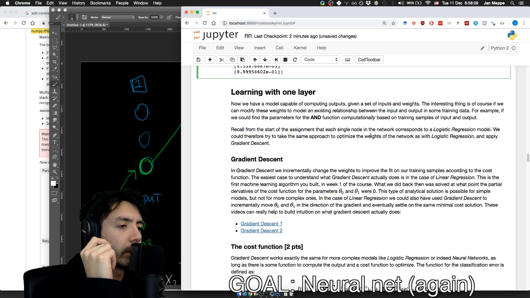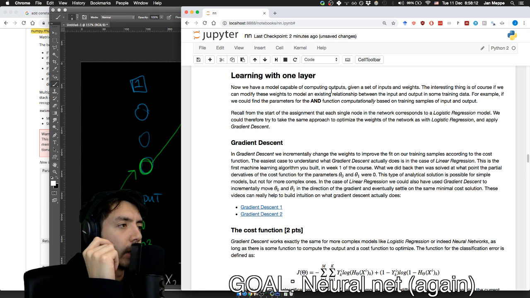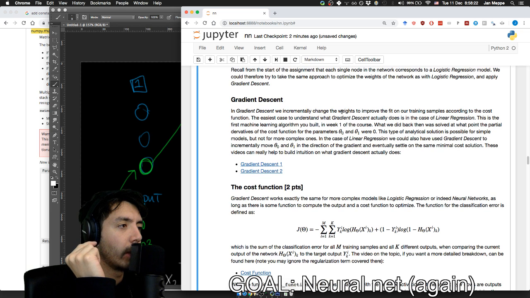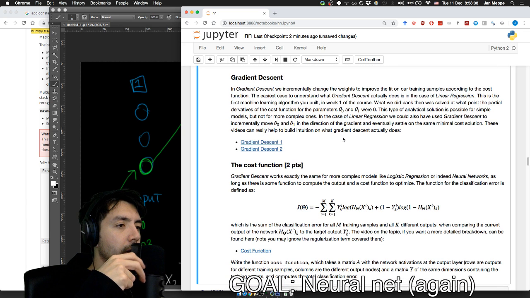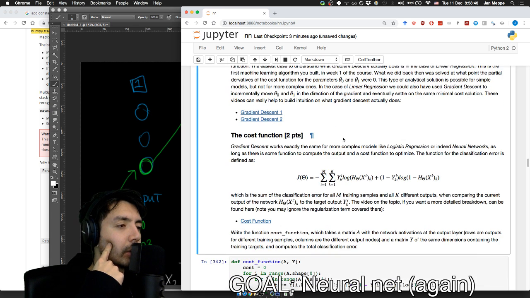Alright, so we want to find the parameters. Logistic regression, gradient descent, that's from the first week one course. Partial derivative of the cost function. The analytical approach is simple for simple models, not a complex one. In the case of linear regression, initialize. Gradient descent works exactly the same for more complex models, as long as there's some function to compute and a cost function to optimize.